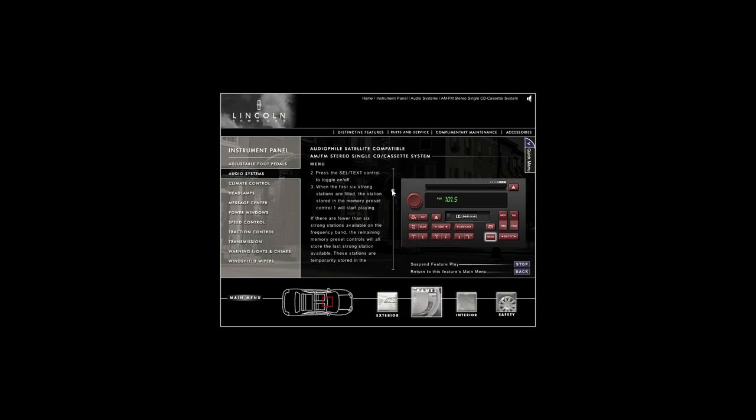3. When the first 6 strong stations are filled, the stations stored in the memory preset control 1 will start playing. If there are fewer than 6 strong stations available on the frequency band, the remaining memory preset controls will all store the last strong station available. These stations are temporarily stored in the memory preset controls until deactivated and are accessed in the same manner as your original presets.